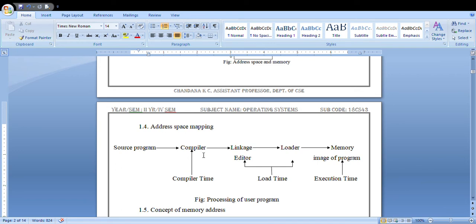Once it is translated to the machine-understandable or executable code, it will be passed to your linkage editors. What actually happens in your linkage editors is, whatever program you are sending will be considered as one process. If you want to store that process in a memory location, you should specify the address there.